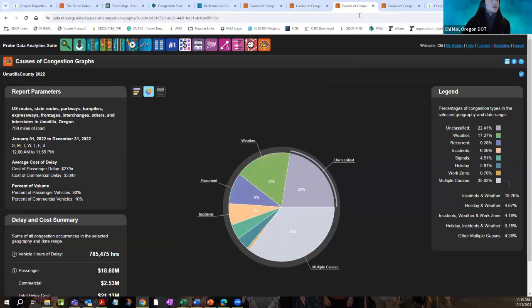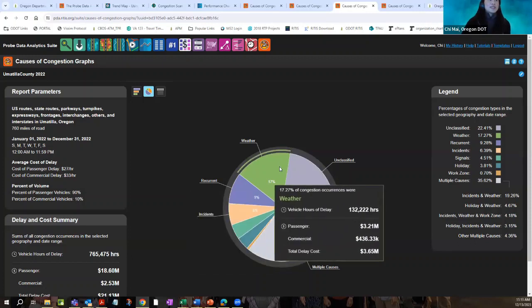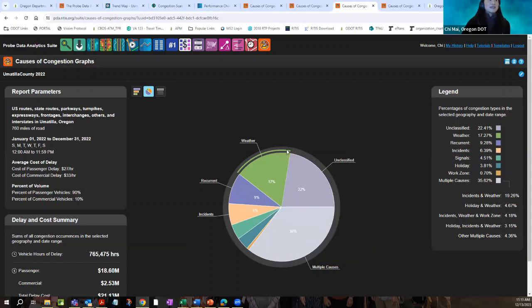And then this one is for Umatilla County, and this is an area that we were asked to pay attention to because they don't have a lot of roadway connections there. So when there's a winter event or weather event or any kind of natural effect on their system, they don't have alternative routes. A lot of times they close down the highway and everybody is stuck. And so you can see that 17% of their congestion is allocated to weather. That's a big value compared to the other ones that you've seen earlier.